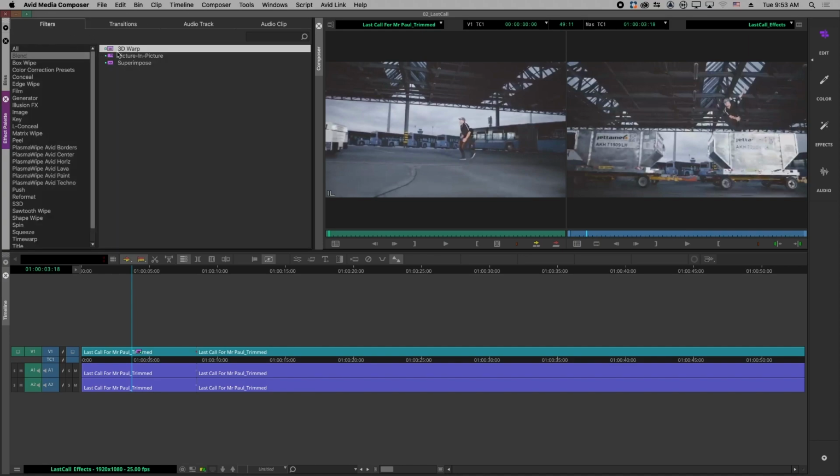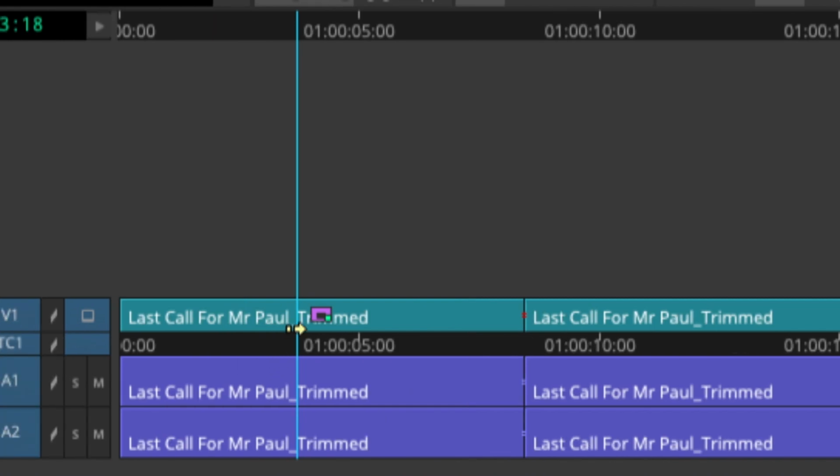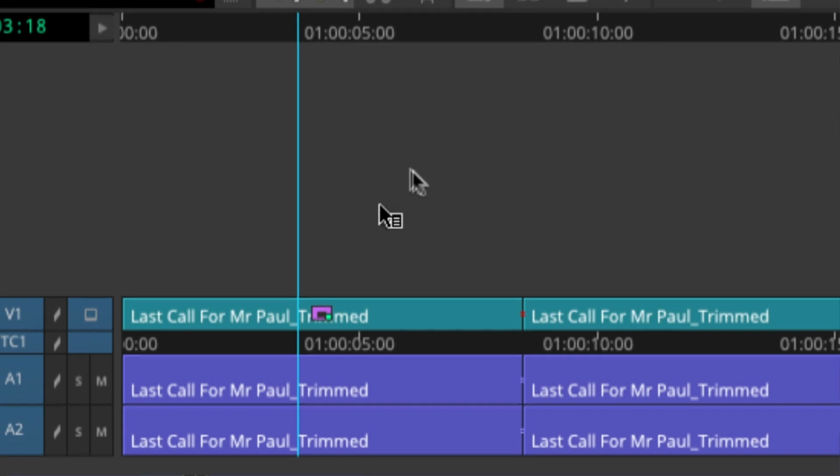So we applied the 3D Warp video effect, and I like this effect most because of the parameters that can be set and adjusted all within this single effect. You'll see that the effect icon next to the 3D Warp matches the effect icon placed onto the clip here. The green square next to this effect means the effect will play back in real time without it needing to be rendered. If the square is blue, however, it must be rendered in order to play back in real time. For better playback speeds and to avoid lagging issues, I do strongly recommend rendering effects.